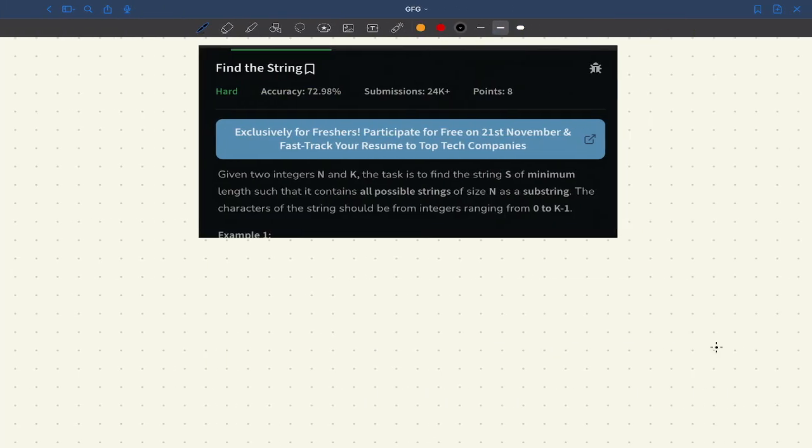So, hi everyone. Only those people who know about the De Bruijn sequence. So there is something called the De Bruijn sequence. Those who know about this sequence, and those who know about the theorem regarding the De Bruijn sequence, can solve this problem very easily.